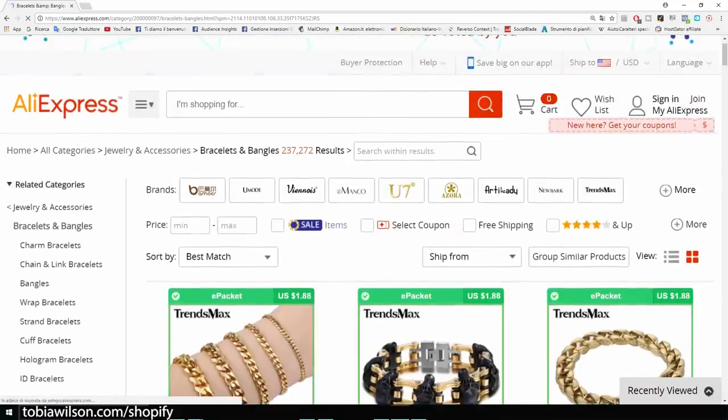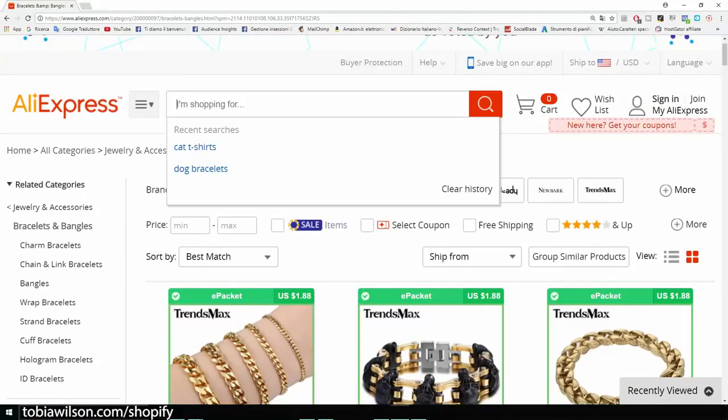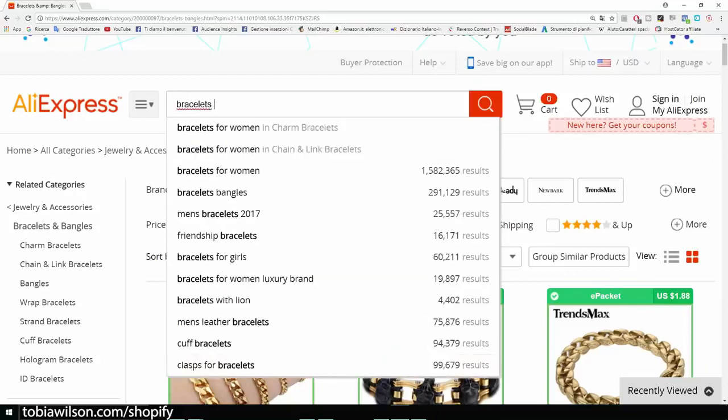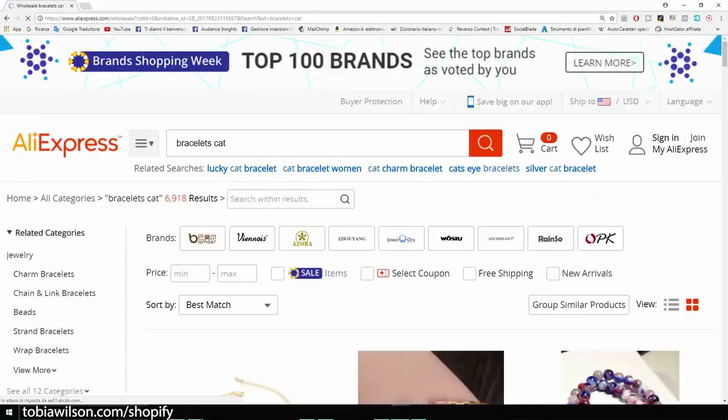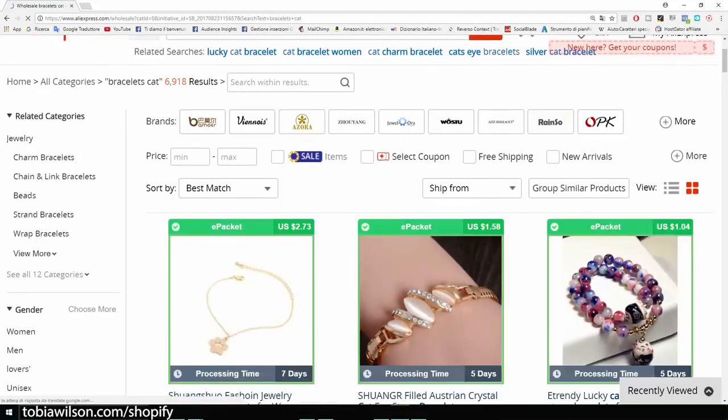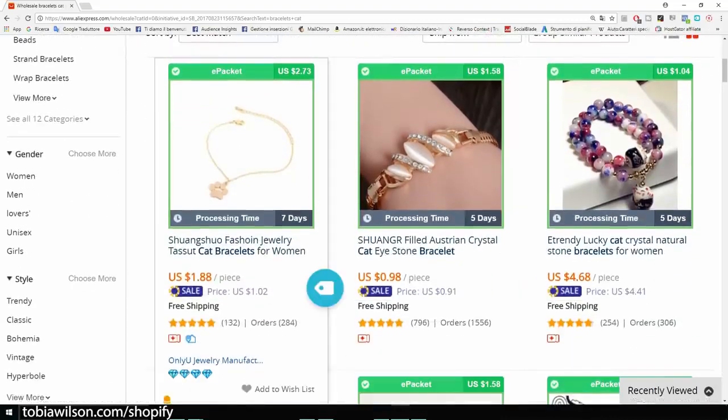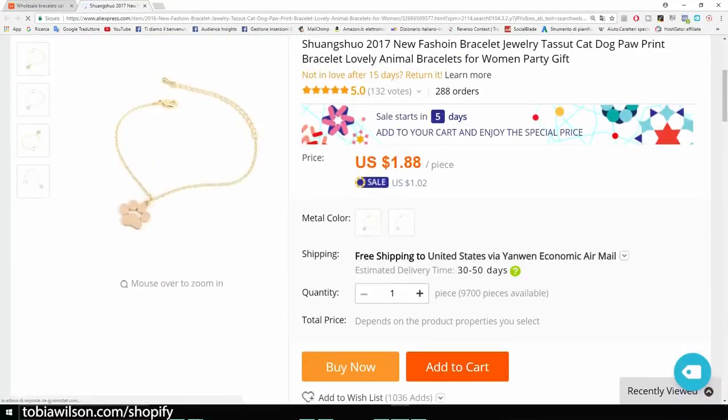You know what, actually we want to combine two niches and search for bracelet cats, or cat bracelet. Alright, look at that. This one is selling for $1.88 and you can easily sell it for 10 or 15 bucks, and you can target people who love cats and also bracelets and jewelry.